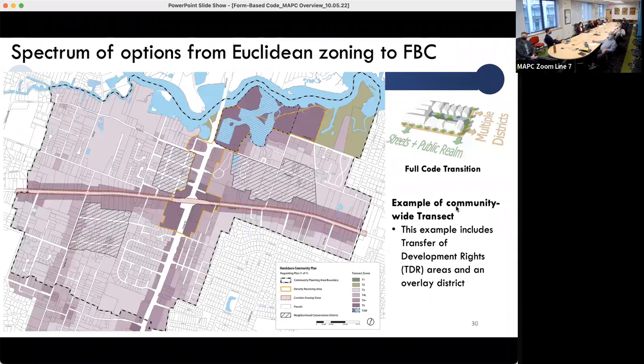This shows an example of how this map would work, and I've included this one in particular because you can still create overlay districts the way that we might often have. And within land use, I know some of us have done work related to transfer of development rights projects, TDR, and this shows an example where a TDR was included as part of this form-based code.